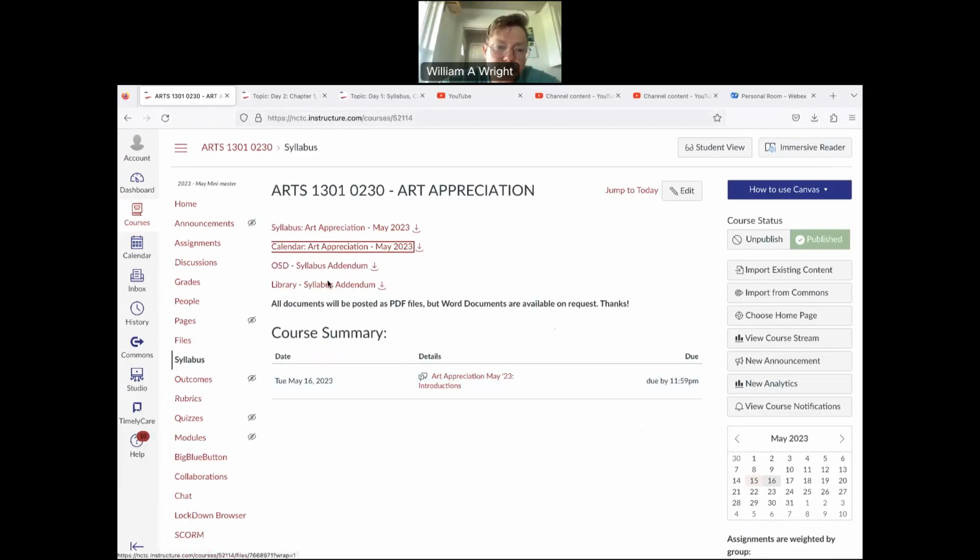All documents that I post are PowerPoints and PDFs. Now, the PDFs, I know some people have trouble with those. If you need a Word document, just let me know. I'll get it to you as soon as possible. I don't like the formatting. It changes my formatting and messes it up, so I don't send those out unless somebody really needs it.